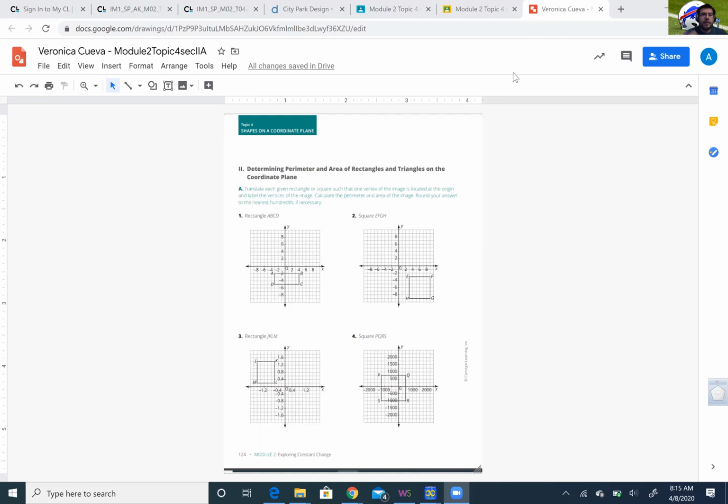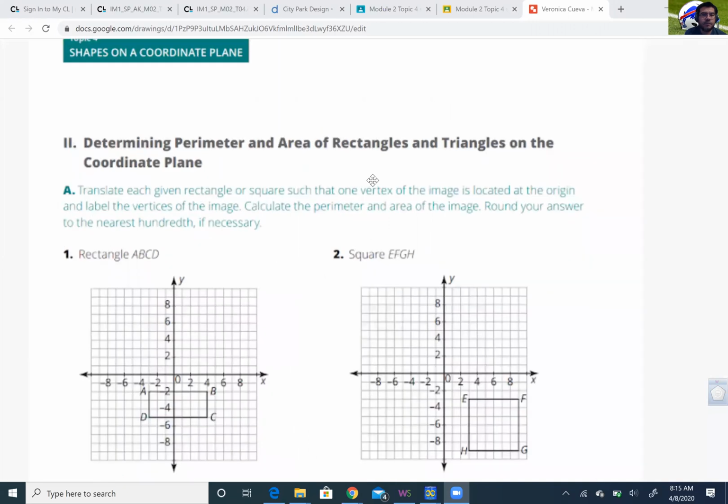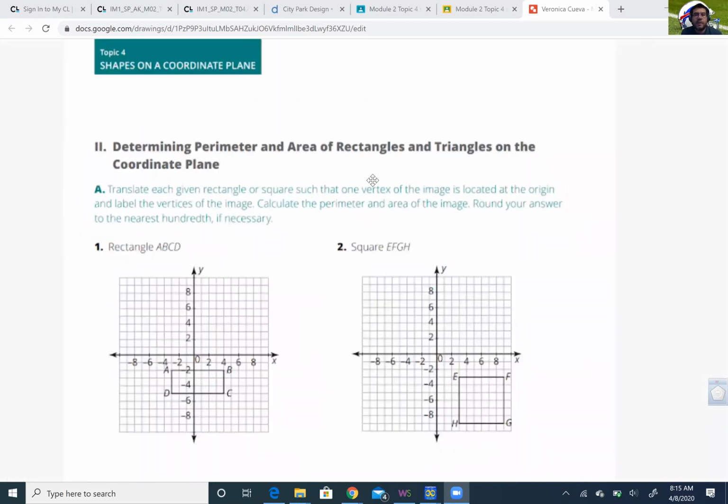Okay, so I'm going to help Miss Cueva do her work today. So this is what we're going to do. I'm going to zoom in and get the directions. Let's see. So determine the perimeter and area of rectangle and triangle on the coordinate plane. Okay. So A, translate each given rectangle or square such that one vertex of the image is located on the origin and label the vertices of the image. Calculate the perimeter and area of the image, and we're going to round your answer to the nearest hundredth if it's necessary.